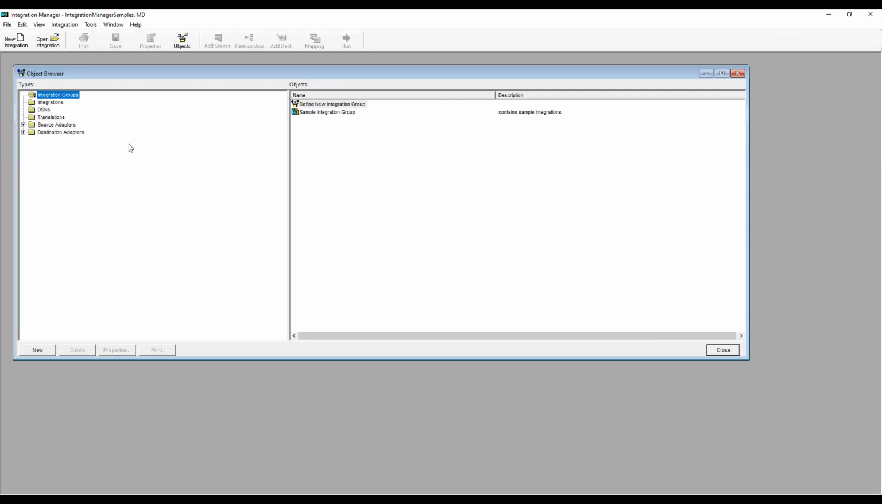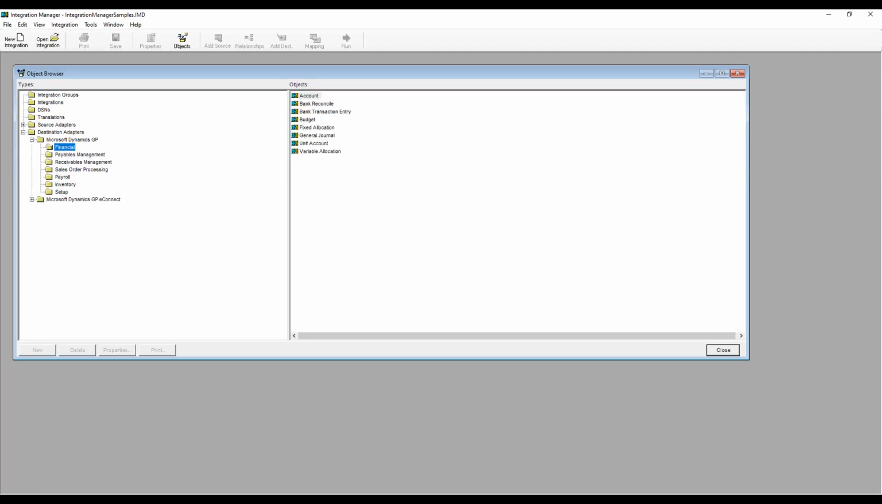In our objects, before you even start to create an integration, you can come down here and see our destination adapters. Just like I talked about a second ago, I have GP and GP eConnect. Within each of the different modules, financial, payables management, receivables management, and so on, I can see the different objects that I'm able to integrate into, whether that's an account, a bank transaction, or a general journal. Those are going to be your actual windows that you're importing into. So that is up here under Objects in Integration Manager, and those are the different places that you can integrate into.